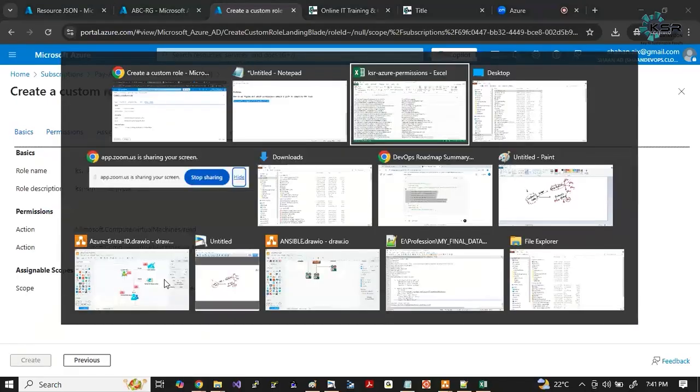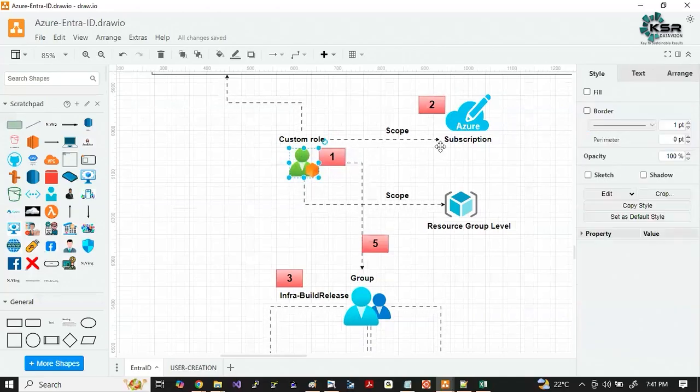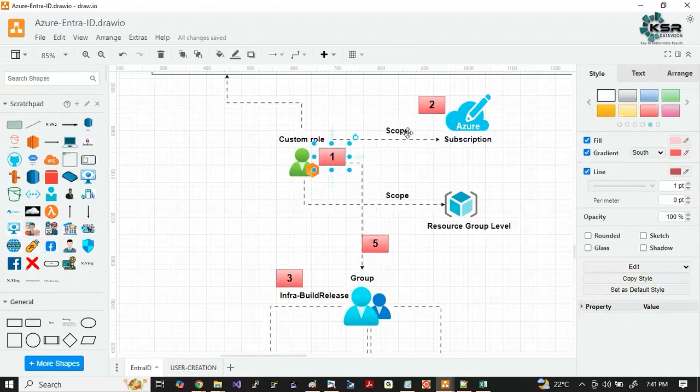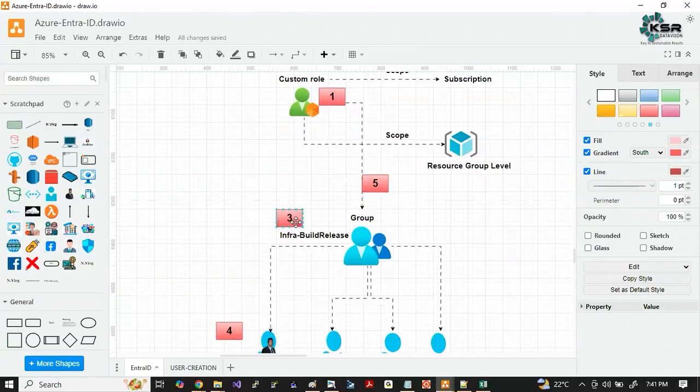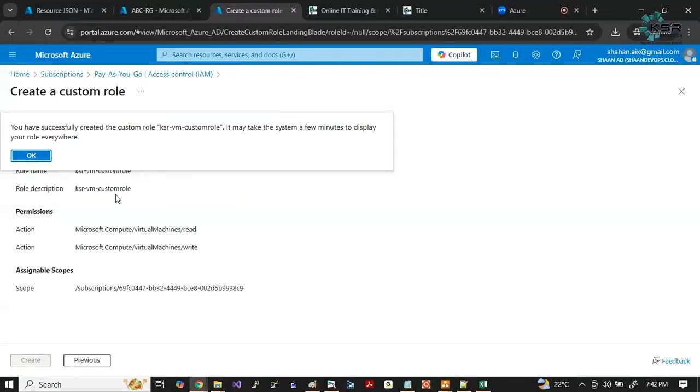As part of our architecture, we'll see what we have done. I went ahead and created a custom role, and the scope I defined at my subscription level. Now 1 and 2 are completed. Now comes 3. What is 3? 3 is infra build and release. The infra build and release group has to be created. Let's try to create it.